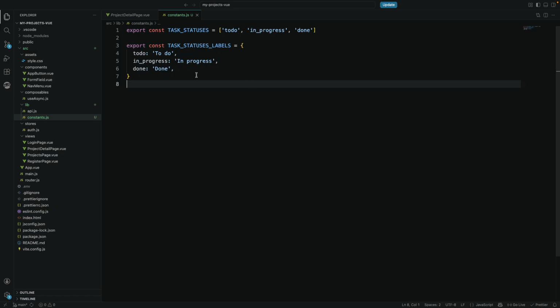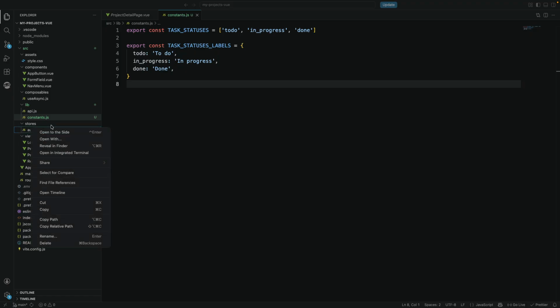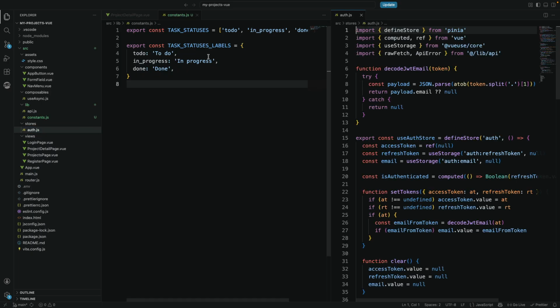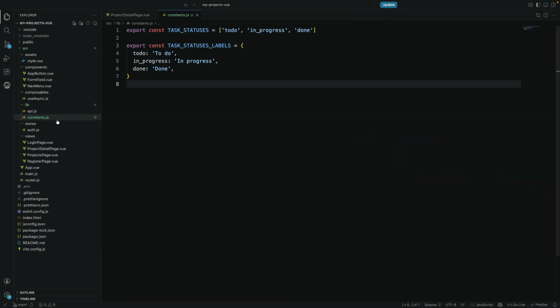Okay. So with the constants here, we have the statuses for the task per se, right? Now let's do our projects store. So let's go to the, hmm, open the site. I don't know why it was not able to remove it. New file, and let's do projects.